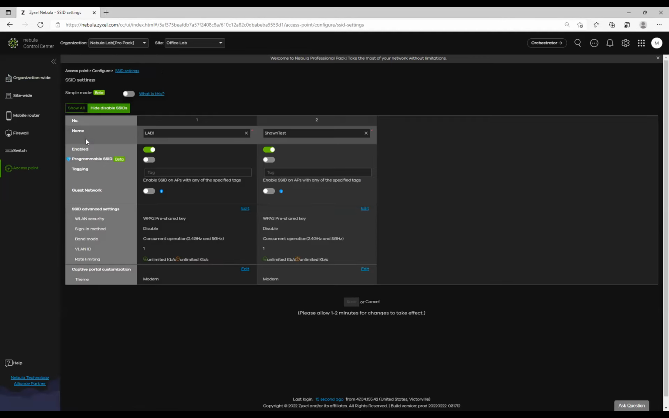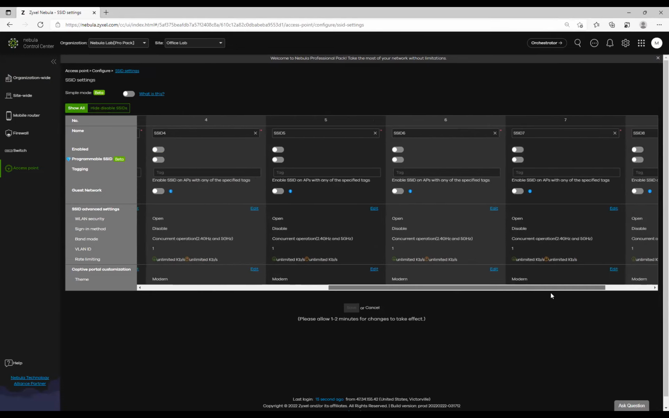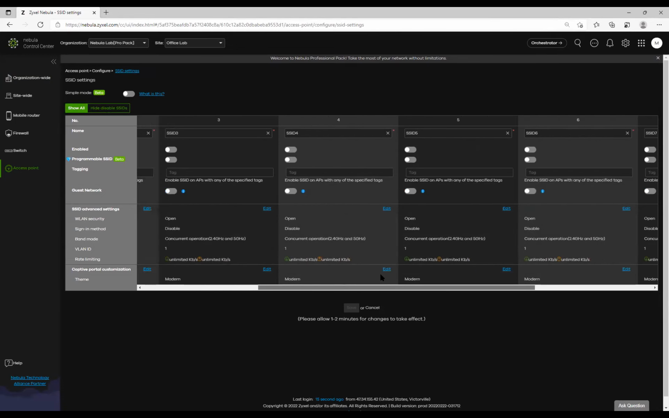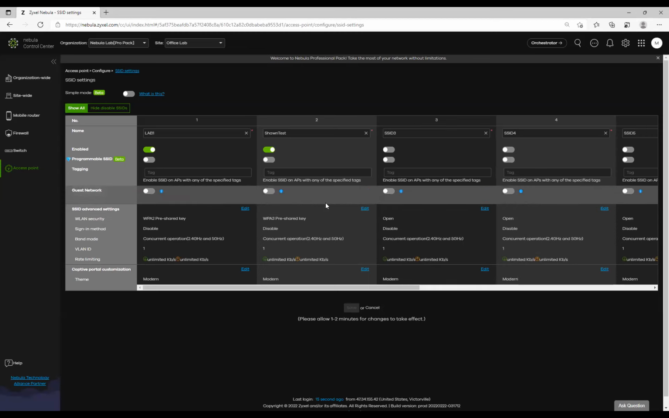So with your SSID settings, you're only going to see 2 SSIDs by default. That doesn't mean that there's more SSIDs. It just means that it's going to hide all SSIDs that are not broadcasting. If we go to show all, we'll be able to see all of our access points' SSIDs that are available. Now, with our access points, you can broadcast up to 8 SSIDs per radio. So that's going to be 8 SSIDs on 2.4 gigahertz and then 8 SSIDs on 5 gigahertz.